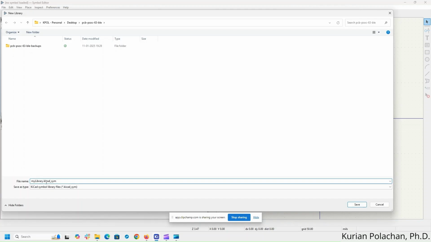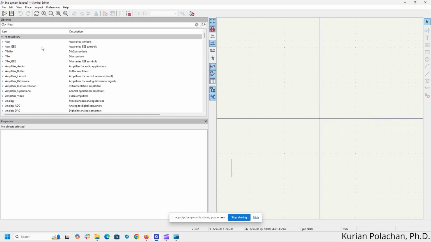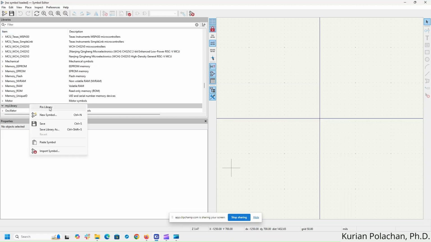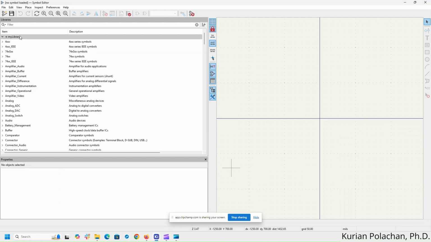The extension is .kicad_sym. So it's a library that houses schematic symbols. Now select save. Once you have saved it, it's a good practice to pin the library. The library is already pinned in this case, so you don't need to do anything special. If it is unpinned, you can right click and pin the library so that it will be visible in the first row. So this is how you create a schematic symbol library.